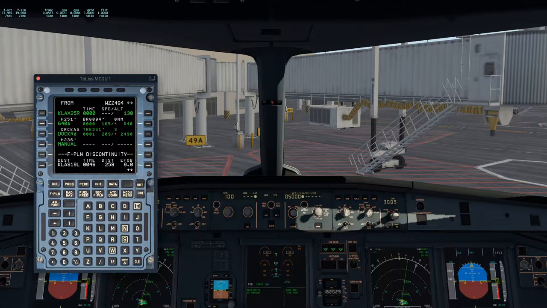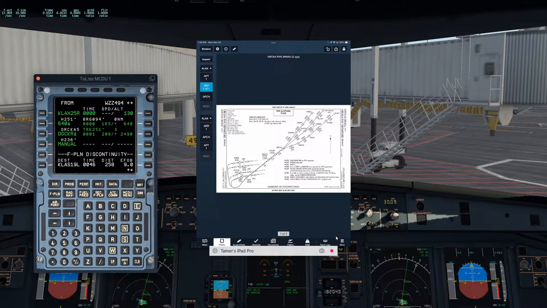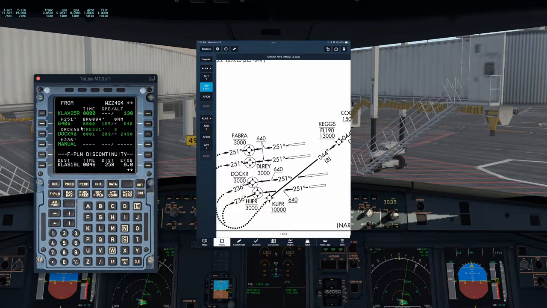All right, so go to plates, import. Here you go, here's the flight. And the departure is Orca 5. Let's see what the FMC says. All right, 25 right. This is the one. 640 feet, then we turn to Docker.